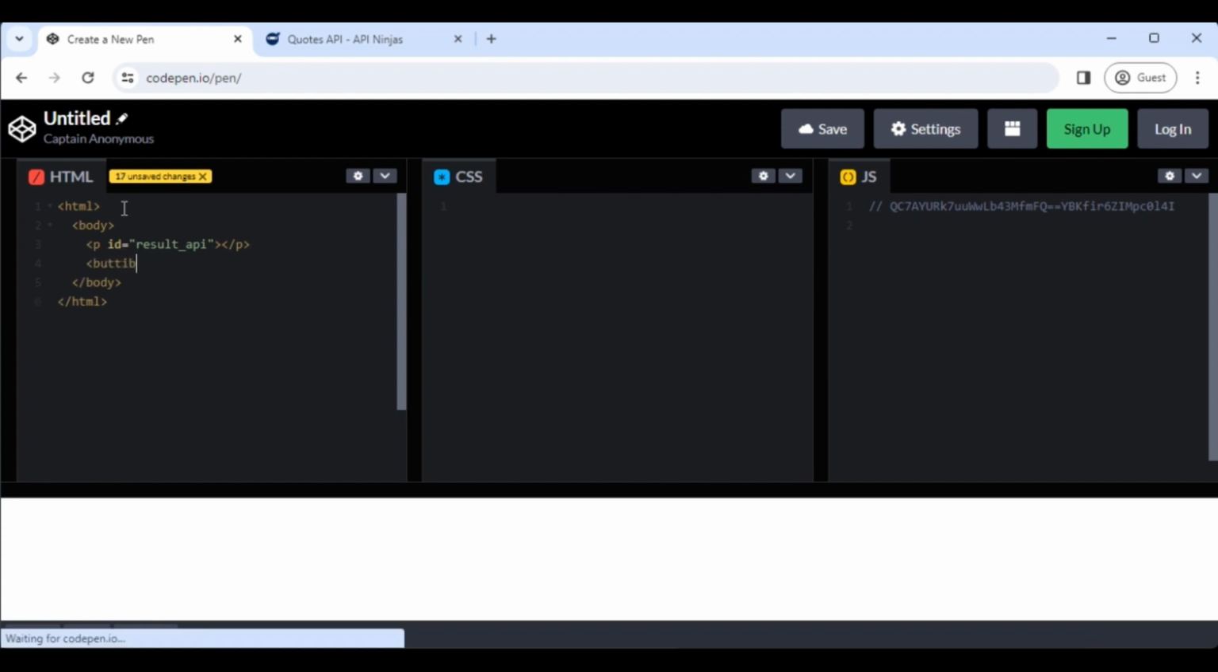And the next one, we have a button, and in this button I will write "click me to generate a quote". I'll also give one ID to this button, which is BTN.